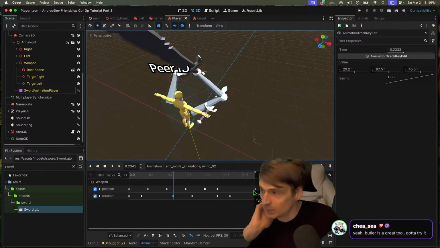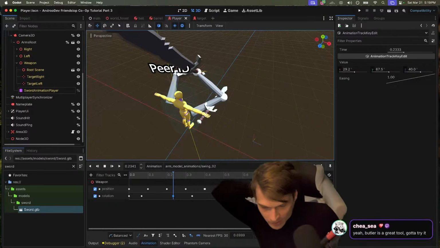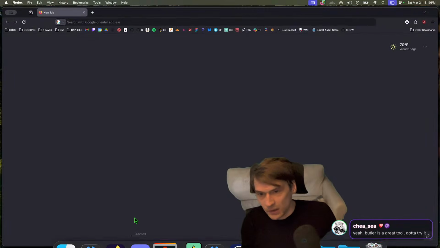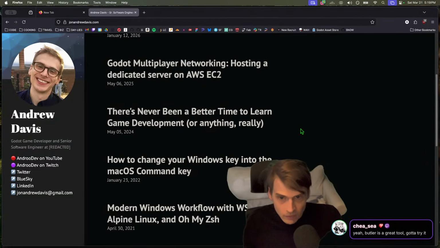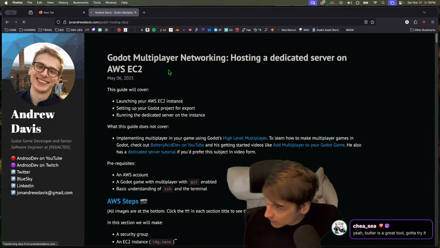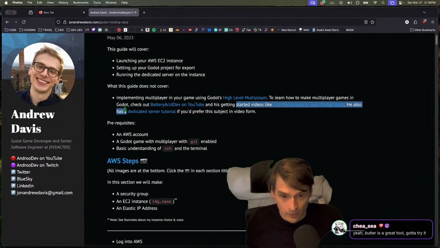I've used GitHub Pipeline, GitHub Actions. There's a couple of tutorials out there on that. I should do a tutorial on that. And then this tutorial is now aged a little bit, but I do have a dedicated server, EC2, AWS, it's pretty similar to the battery acid one.